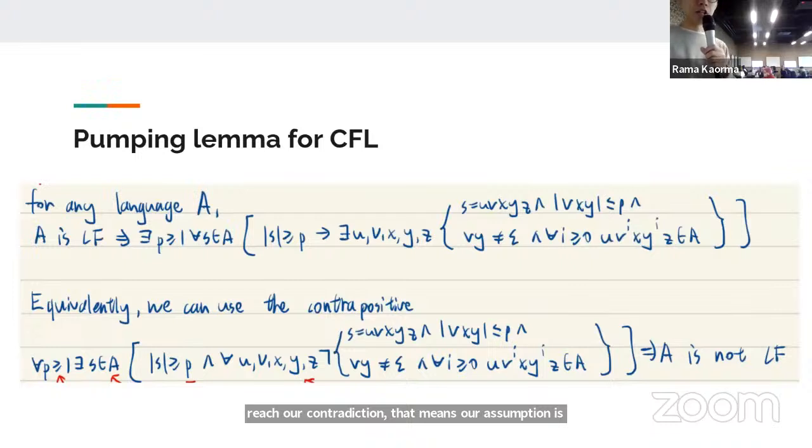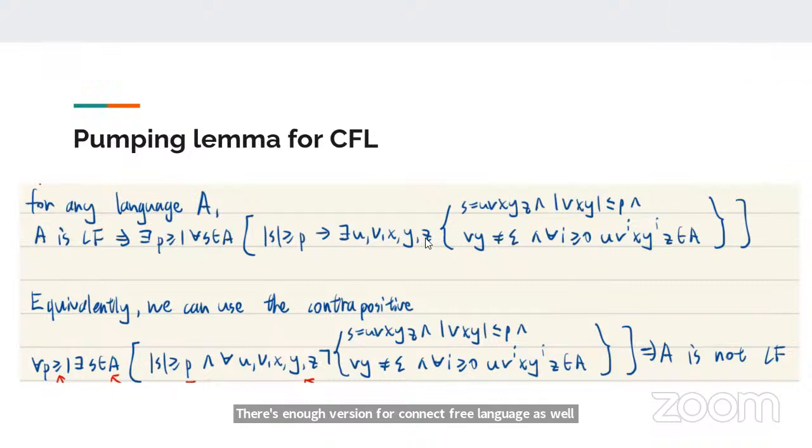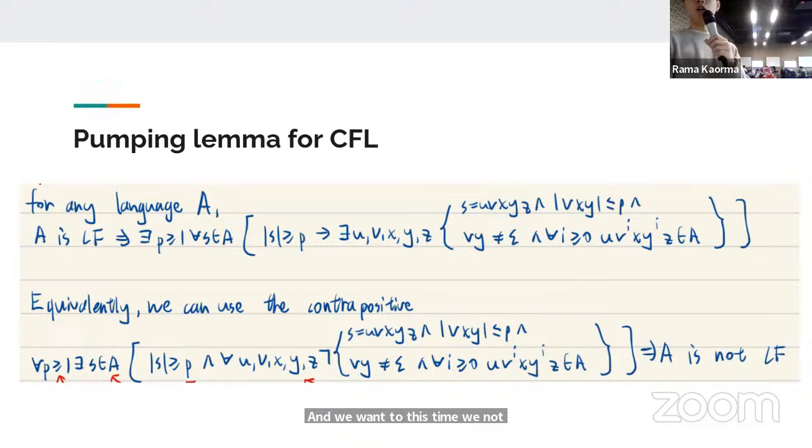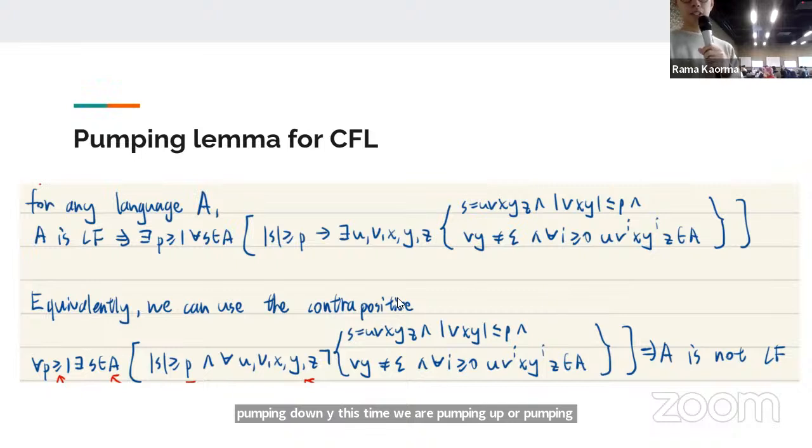There's another version for context-free languages as well. The main difference is we split s into u, v, x, y, z, so it's more complicated compared to the pumping lemma for regular languages. So s equals uvxyz, the length of vxy is smaller than or equal to p, and vy is not empty, that means the length of vy is larger than 0. This time we are not just pumping up or down y; we are pumping up or pumping down v and y at the same time.